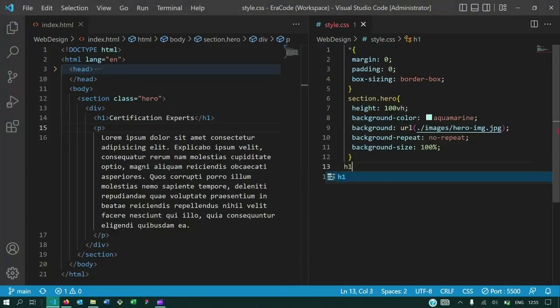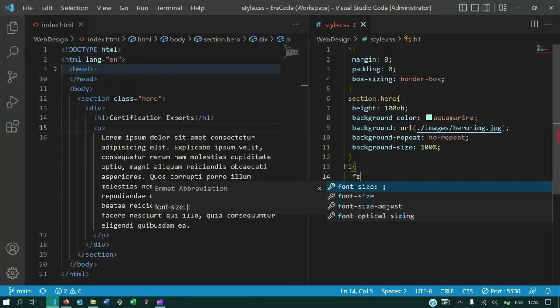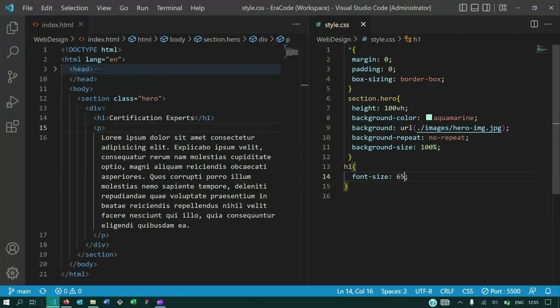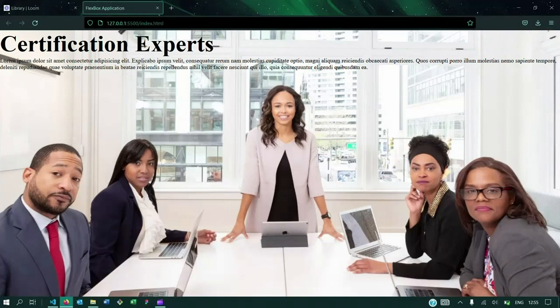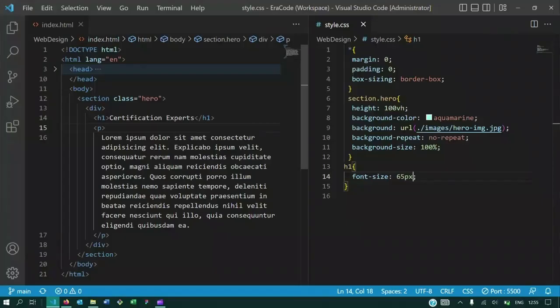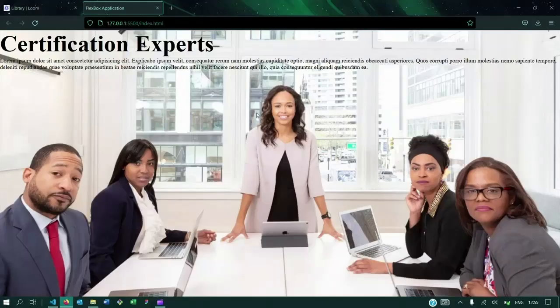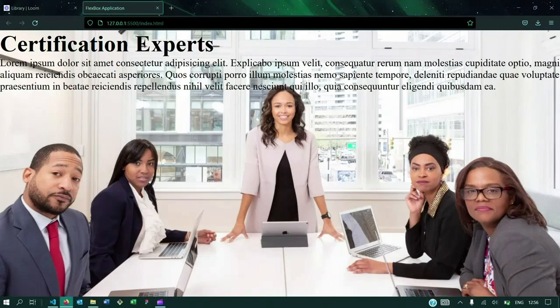The heading tag is H1. We can change the font size to 65 pixels. Let's see if that reflects. Good. The font size is now bigger. This is better. Over to the paragraph. Paragraph selector is P. We'll change the font size to 28 pixels. The paragraph is now bigger.